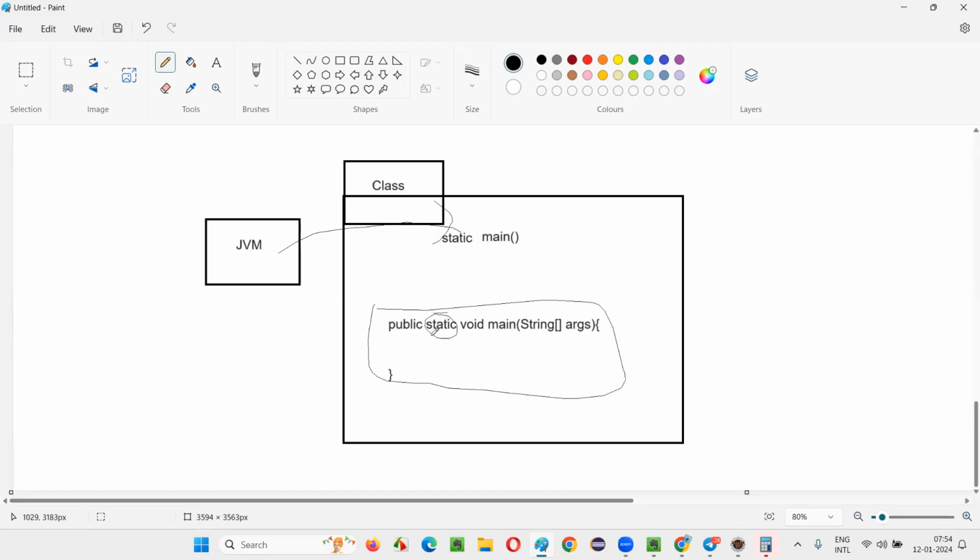That's one thing, static. Then why is it void? Can you change the main method to int or something? It's not possible. Only void is possible here, because the method doesn't have to return anything back to the JVM. The JVM cannot do anything if the main method returns something. That's why it's compulsory void.